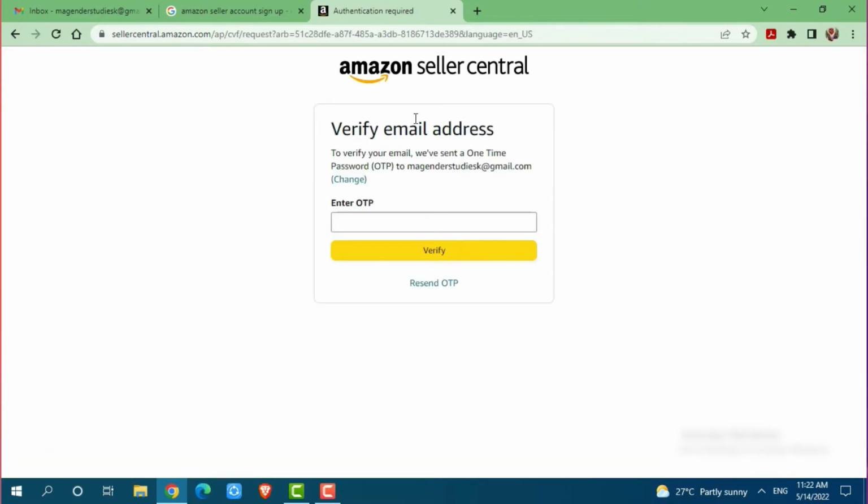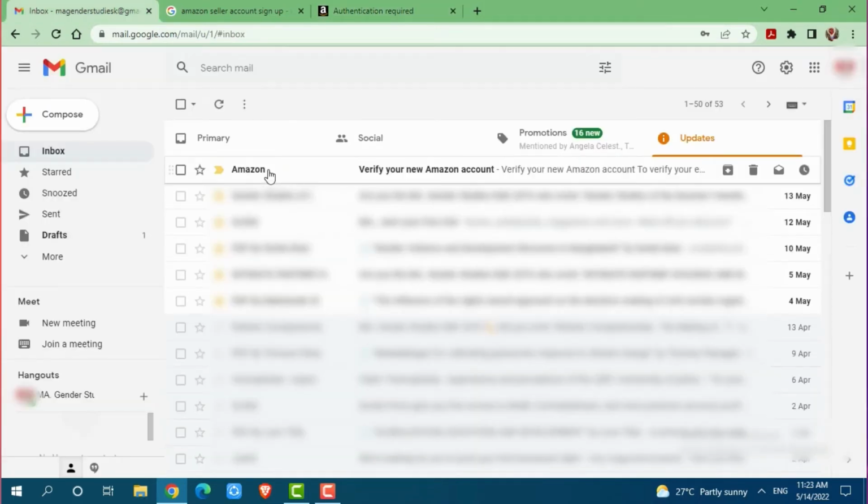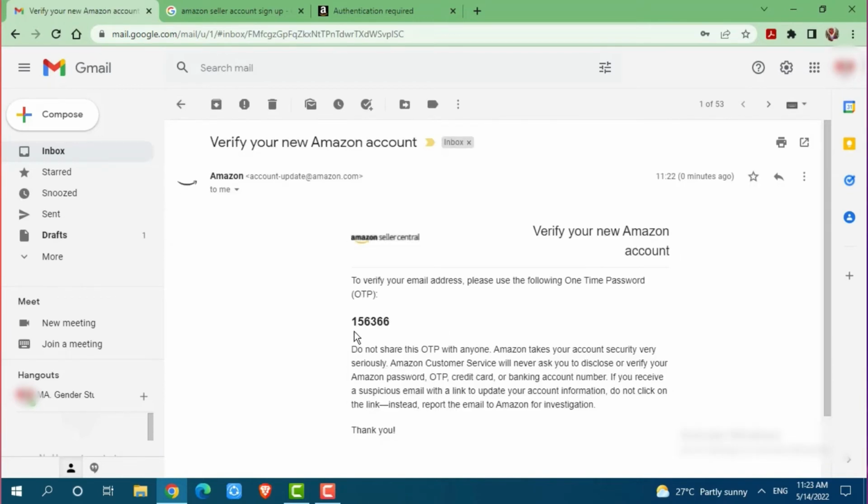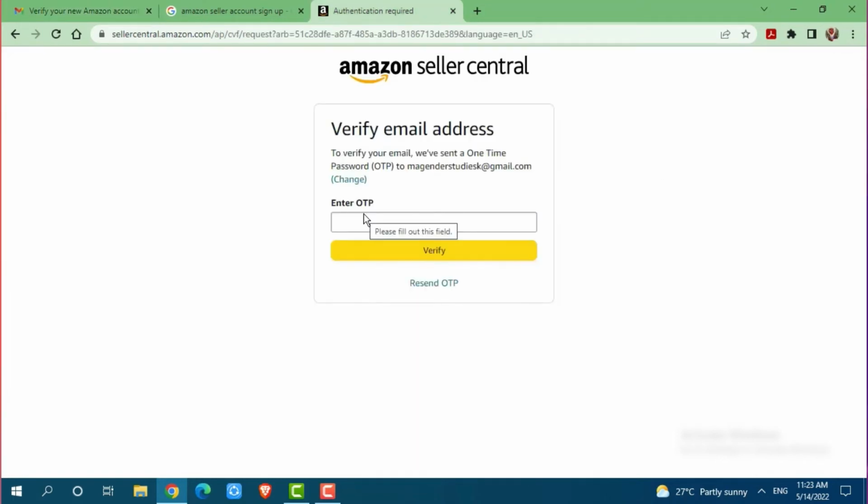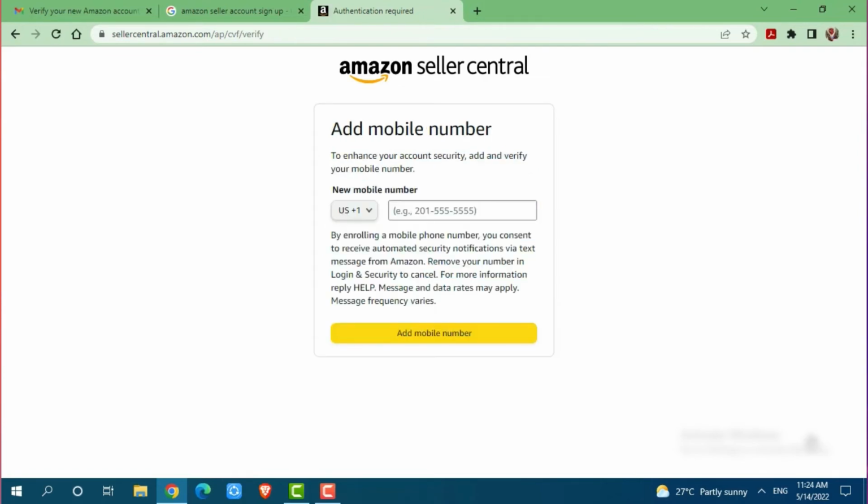Here you need to verify your provided email address. For that, you need to provide an OTP sent to your mail by Amazon Seller. So go to your mailbox and check for the mail sent by the Amazon Seller. Here you can see a mail from Amazon at the very first. You click and open the mail. Here you can see the OTP code. You need to copy the code. Go back to the Amazon Seller page. There you need to paste the OTP code. Click on verify.